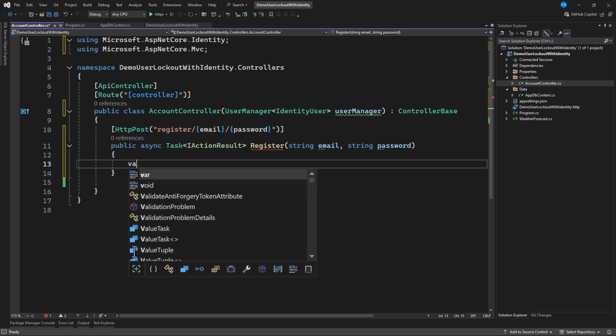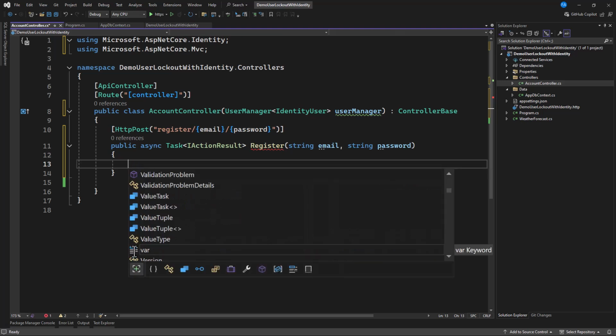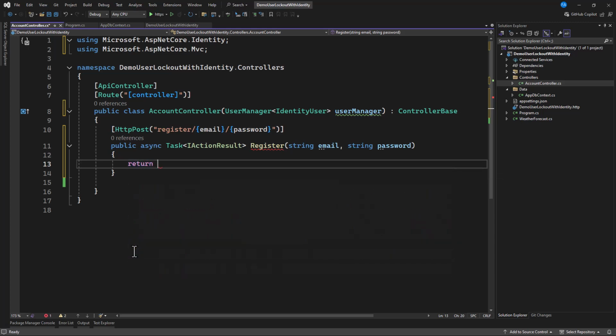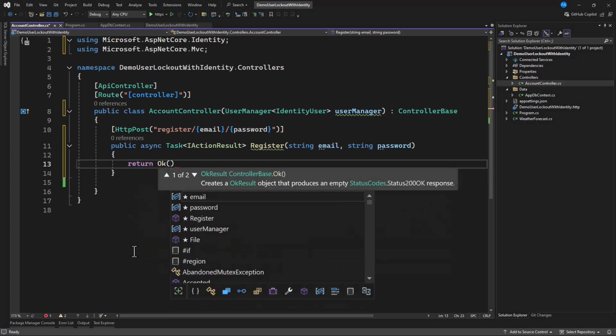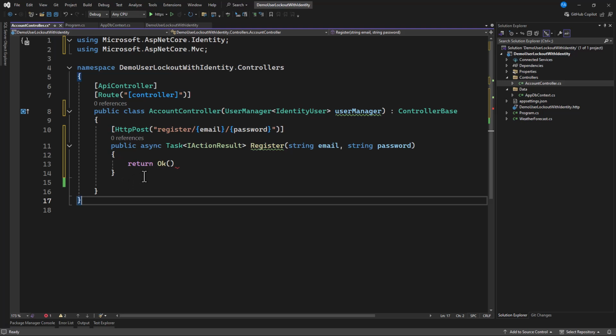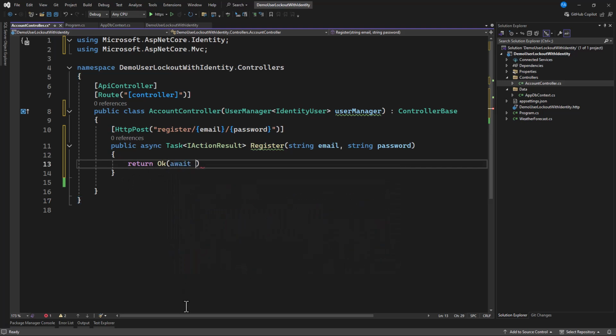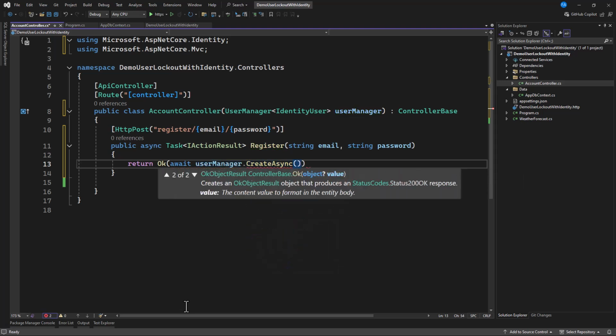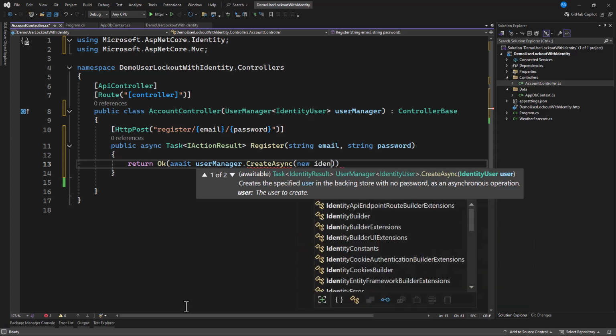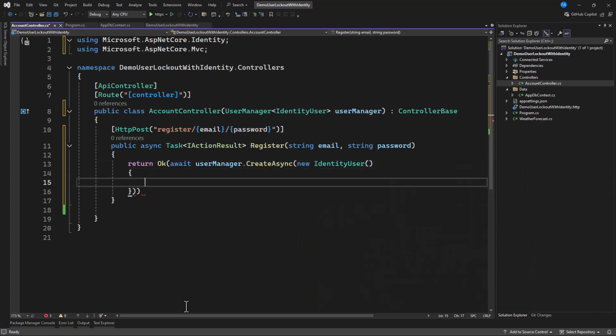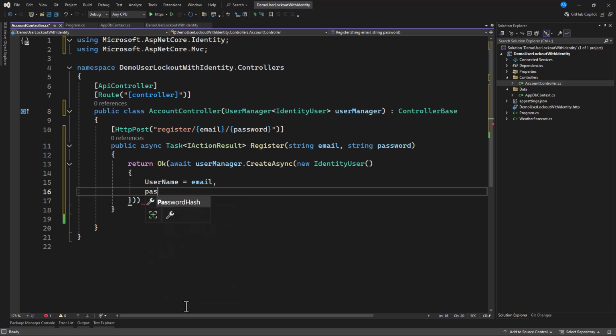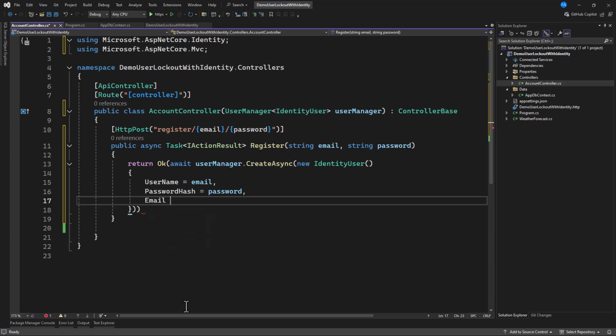So you're going to say that this is results, or well, we can return just straight. Okay. Now with this, whether it's successful or not, you want to return the response. That is what you want to do. So here we can say Ok. Then await user manager dot CreateAsync. Now specify in here a new identity user, because that is what you want to create for. And let's specify username as the email coming in. We need password as the password coming in. Then we need email as the email coming in.